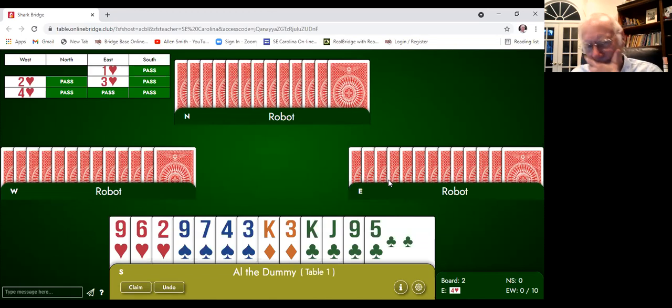Okay, we go, what should we do? We look at the hand and say, well, we've got the king, jack of clubs. We don't lead away from that, because we can be sitting behind East and take tricks.